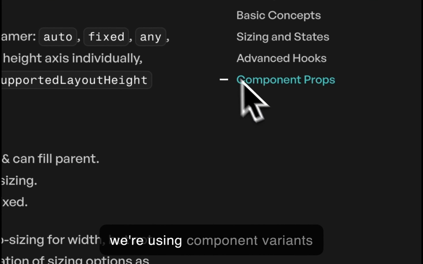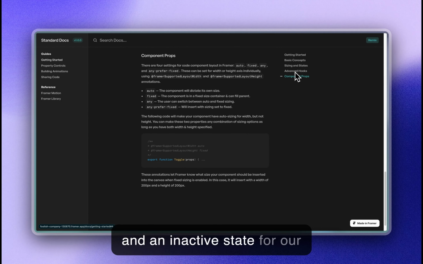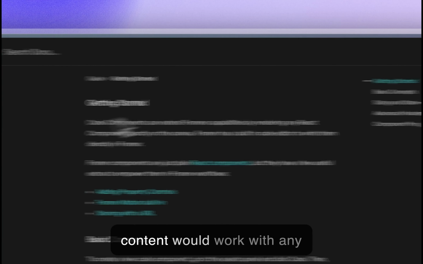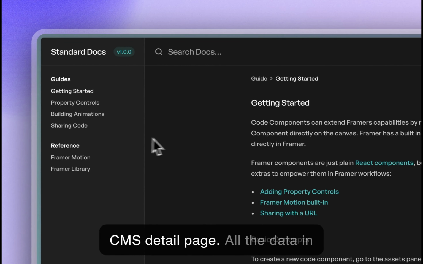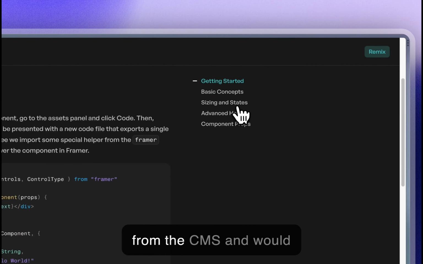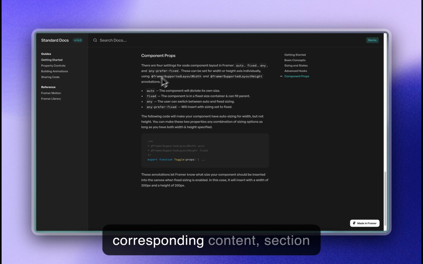Finally, we're using component variants in order to set an active state and inactive state for our navigation links. This table of content would work with any CMS detail page. All the data in here is being pulled dynamically from the CMS and would change depending on your page. We've also implemented a visibility condition in here, so only navigation links which have corresponding section content set in the CMS would show up.